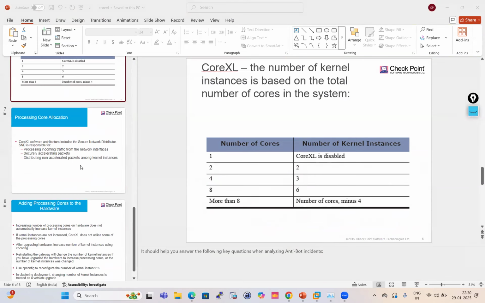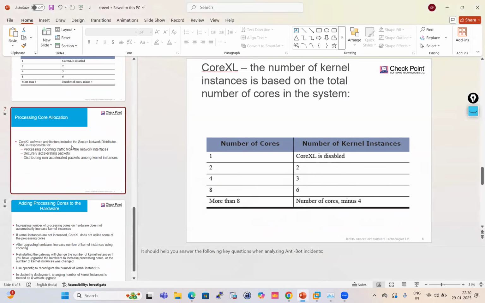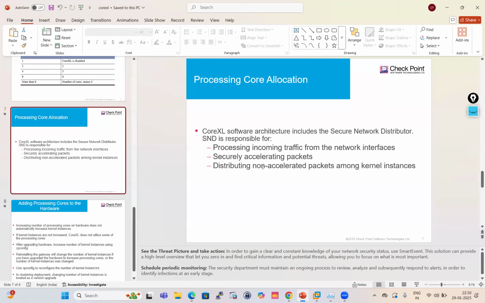Yeah, we'll try to see, last thing, a little bit about SND also, and then we'll see how we can check CoreXL and how many cores there are with the help of the CLI command. In the next session, I will try to do some tuning, guys. Tuning means we'll try to play with something in the lab. So I just mentioned the CoreXL software architecture includes the Secure Network Distributor.